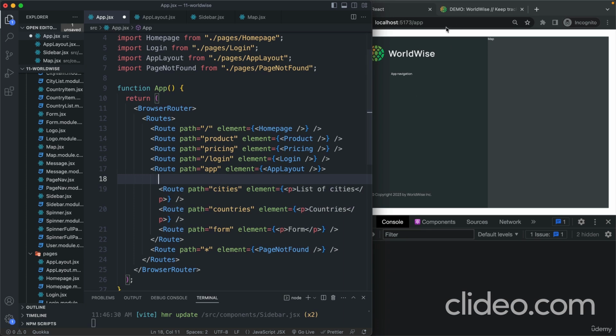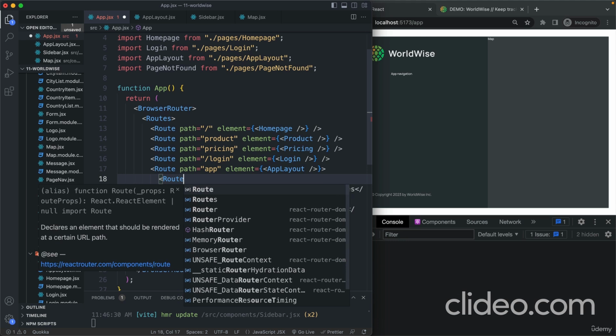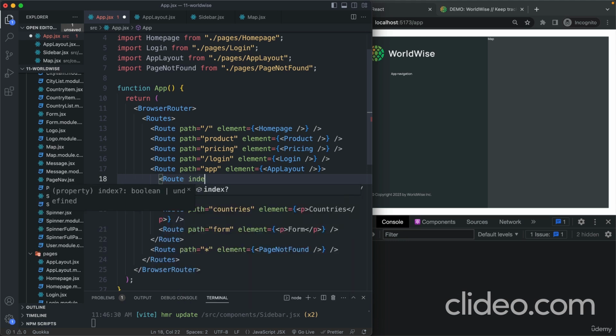So right now that is the case here because basically we have nothing after that app path. So then none of these is matched. And so let's basically create a default here. So we call that index. And as we just said, here we want to again display the paragraph of list of cities. But it could be anything else really. So let's just try that for now.